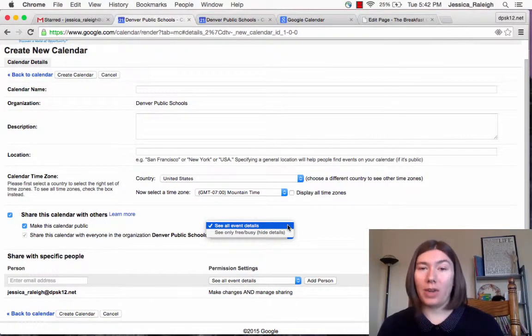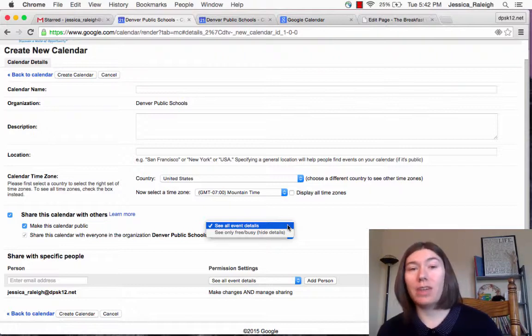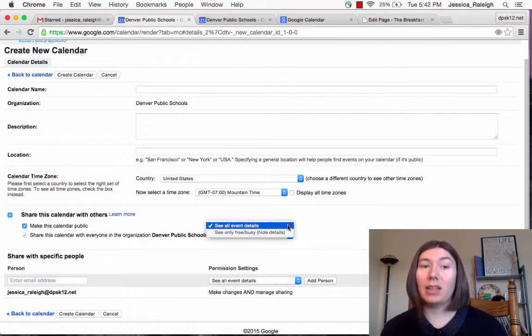If you are okay with people seeing all the event details, so who has signed up, the description of the event, where it's taking place, all of those things, then you can just say see all event details. I recommend that setting if you're doing things like signing out technology or other materials, because it's really helpful for teachers to be able to see who signed up for the iPad cart before me.